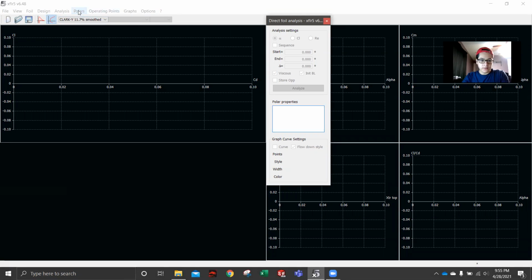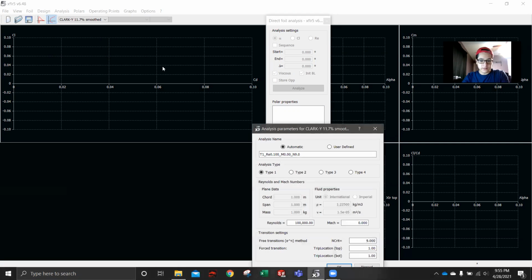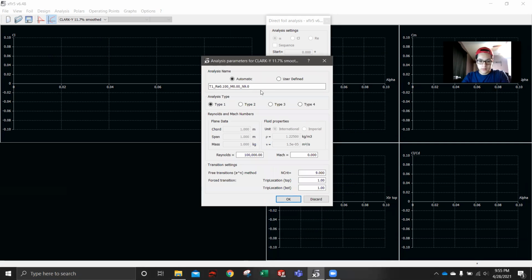And so what we're going to do is go ahead and define an analysis. We're going to call this Clark Y. According to the instructions, we have to do it at a Reynolds number of 1,000,000, my bad, sorry. So I'll put RE, and then down here we're going to change the value to 1,000,000.